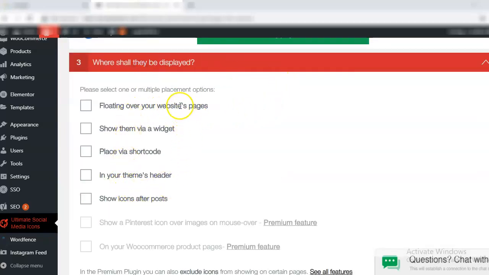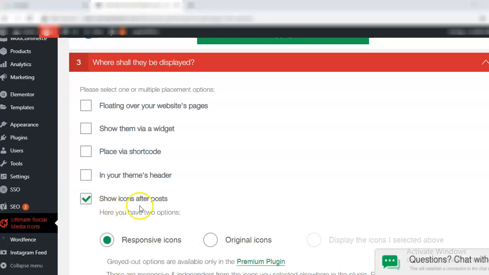Now, if you want it to be displayed all throughout your website's pages, you can choose that. If you want to show them via a widget, you can use that. Or if you want to place it at a specific location, you can use a shortcode. Ideally, you would want to show it as an icon after the posts. Somebody who has read your post and liked it can share it on social media.